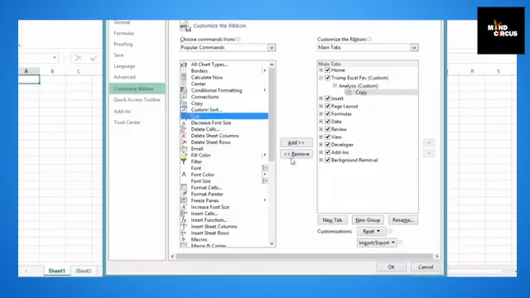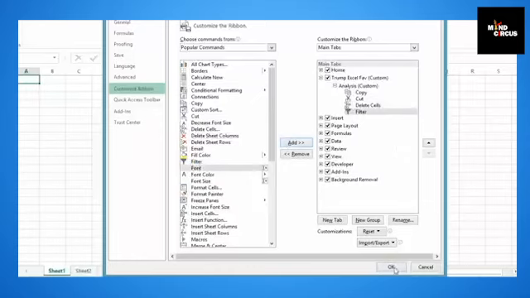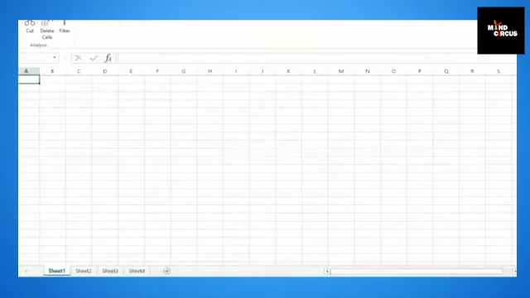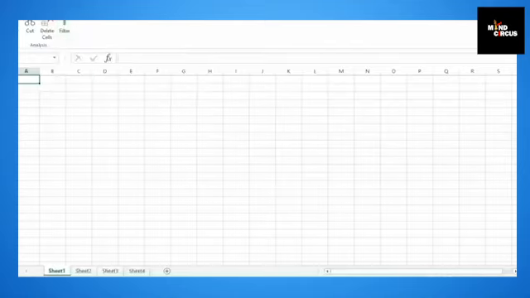Similarly, I can add other options. I'm randomly selecting any of these options, and I click OK. And as soon as I do this, you can see that I have Trump Excel favorites, and within analysis I have all these options. So in case you want to create your own tab, or there are some options which are either not available in the existing ribbon, or you want to get together a set of options and put it in one group, then you can use this customize the ribbon feature.